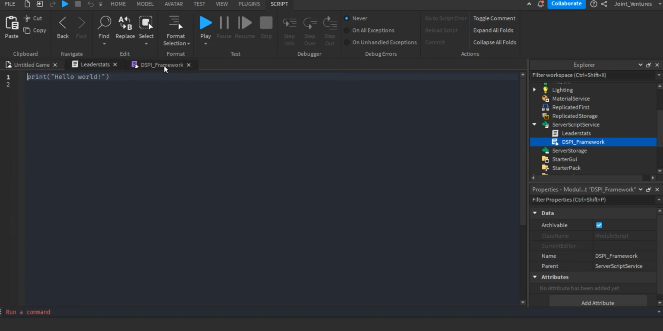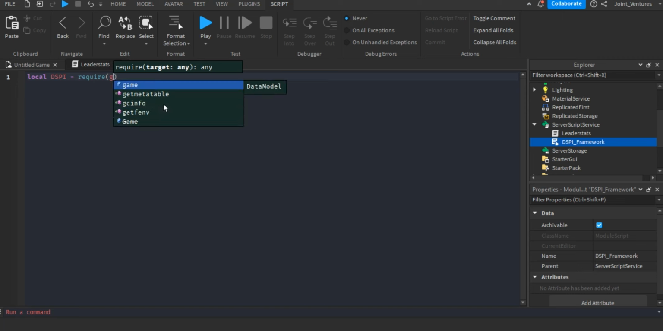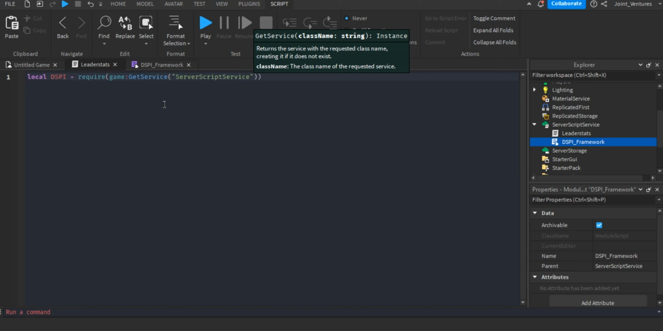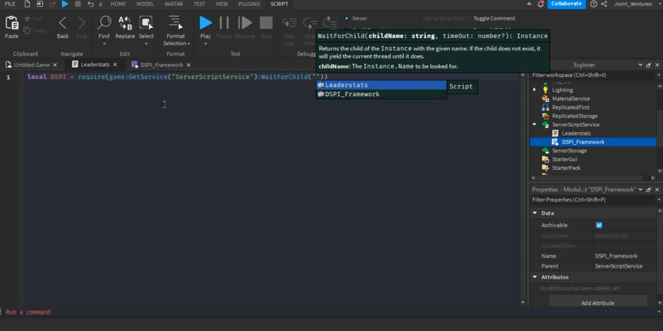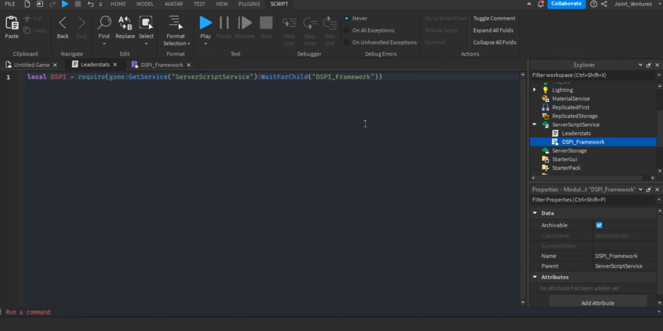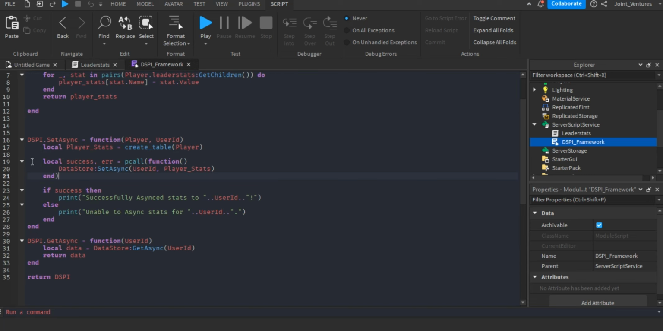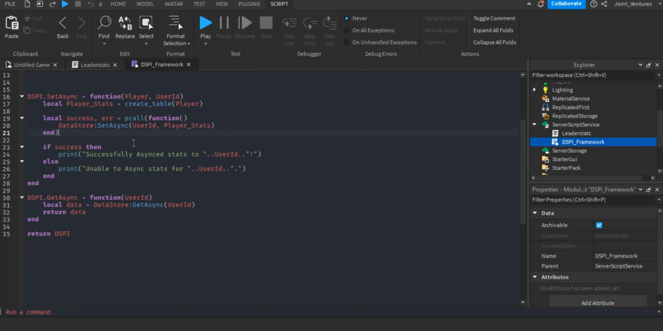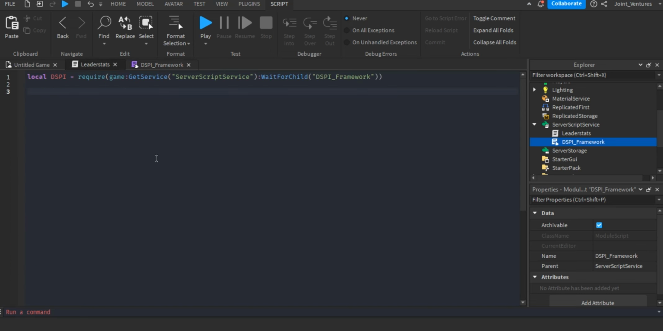So coming back to here, all we need to do is local DSPI equals require game get service ServerScriptService, then WaitForChild DSPI framework. This template is going to be in the description below. But once again, this can be used for whatnot, as long as you can figure out a way to set it up or until I release it. So all you can do really for this is just save stats and whatnot.